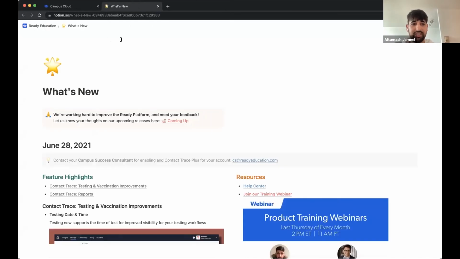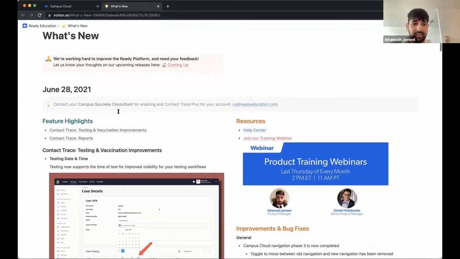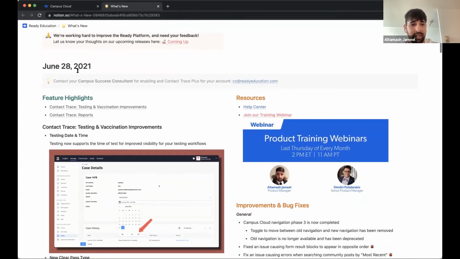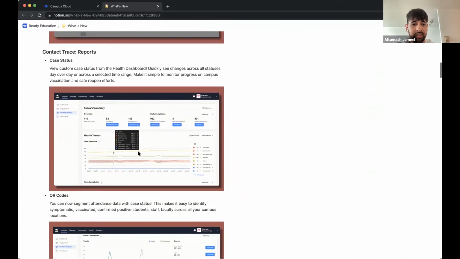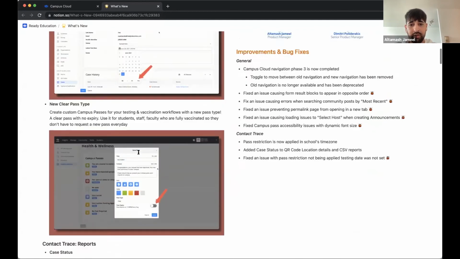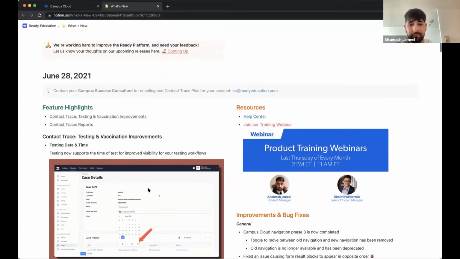Once we see that something has changed, we can come over here and quickly see the list of changes. Our last change was June 28th. We had some testing, vaccination improvements, and our contact trace reports. You can see them all over here. We also have our Help Center, where you can read in more detail, with step-by-step instructions on how to get yourself familiar with these features.